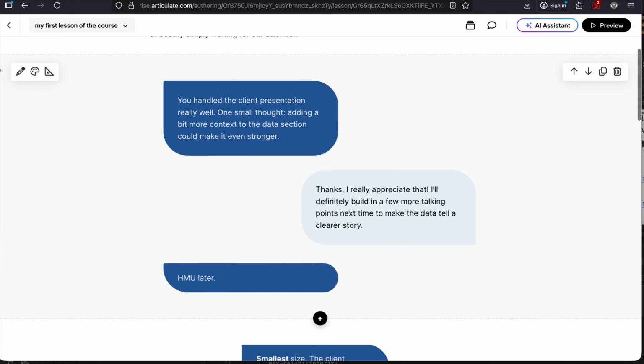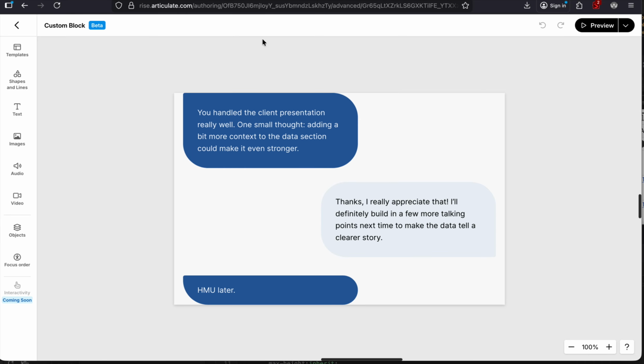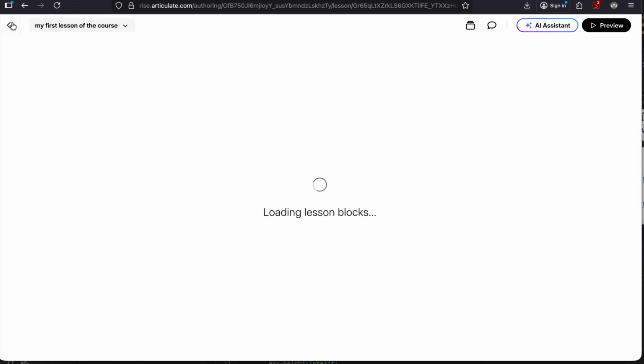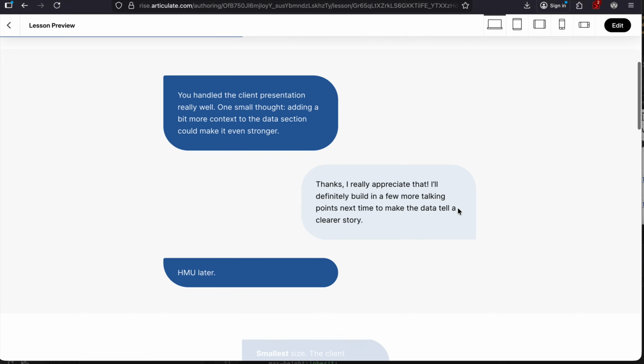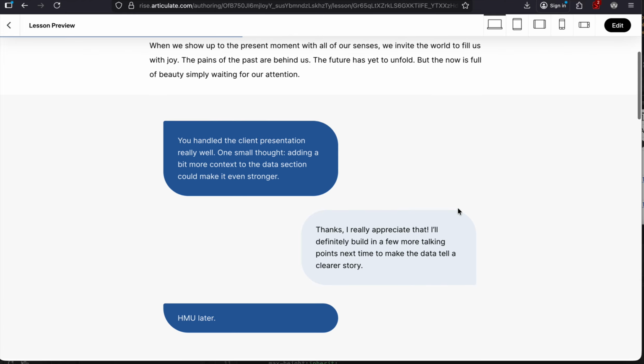So this is the custom block in Rise. You can see it's really like an SVG builder tool. Once I hit preview, that block, custom block, it becomes an SVG image.